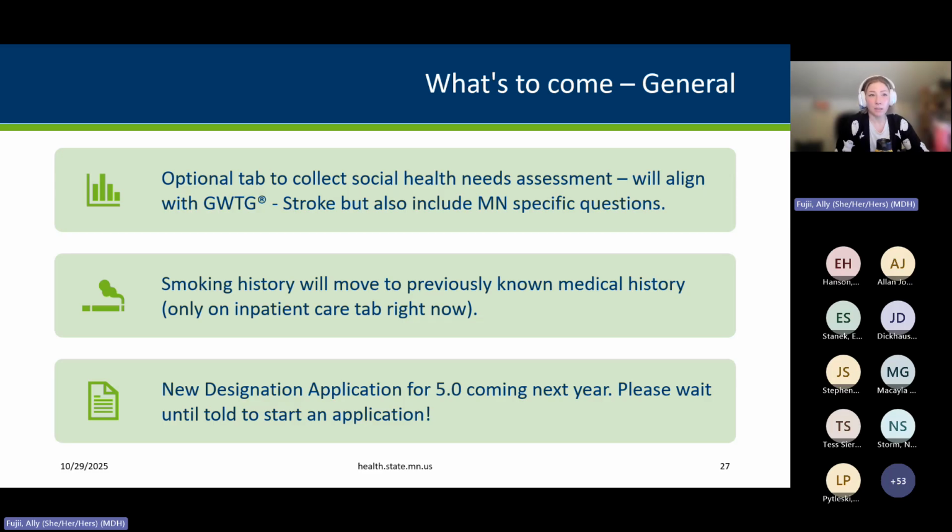And then the designation application for 5.0 is coming next year. Again, please wait until told to start an application, but we hope that you all like the new application that will be coming out once 5.0 is released, and that you'll give us some feedback on that one.